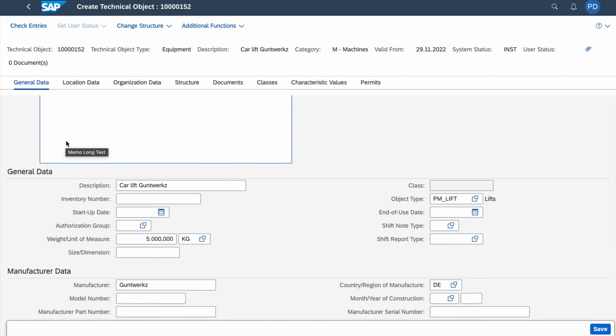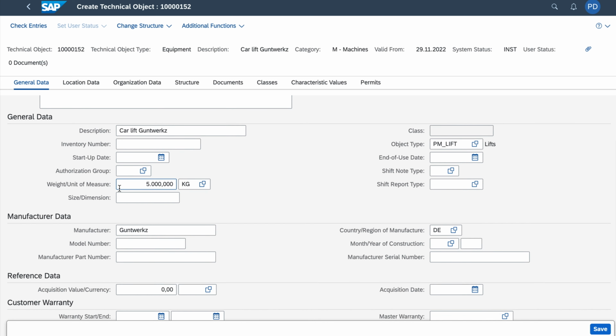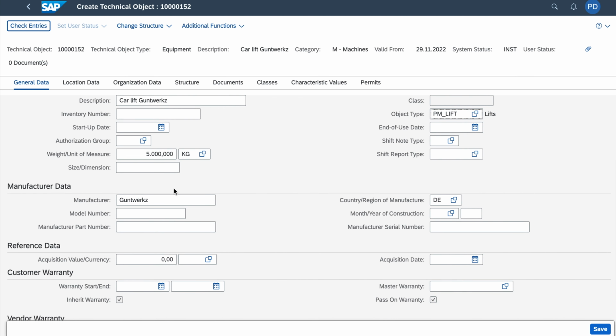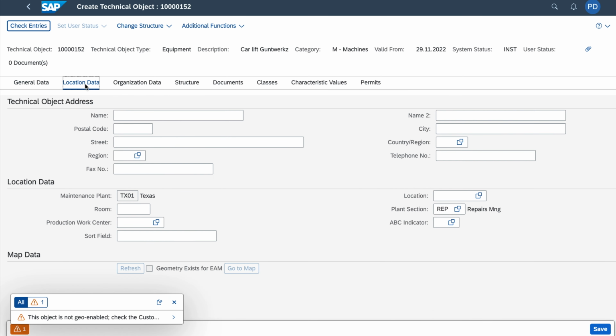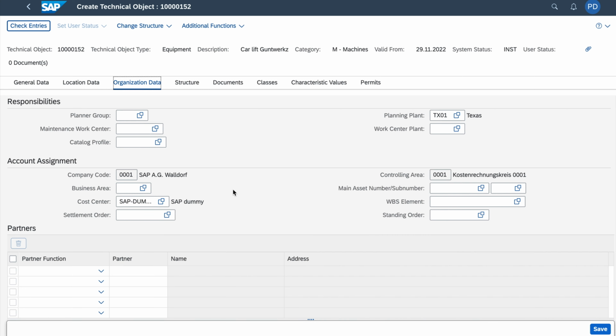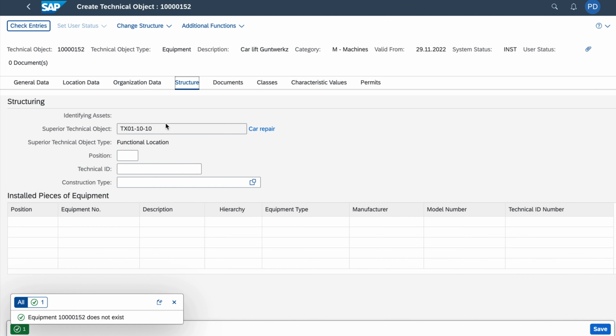And now we can just go through and validate the data. The weight is here, 5,000 kilograms, object type PM lift, manufacturer, country. Okay, what else? In location, we see only this Texas maintenance plant and the plant section repair. In organizational data, we see our cost center, planning plant, okay. And in the structure, we should have this car repair section, and yeah, we have it. So now it's time to save.